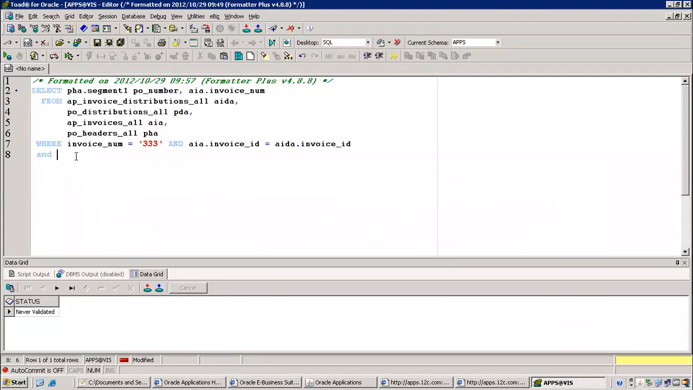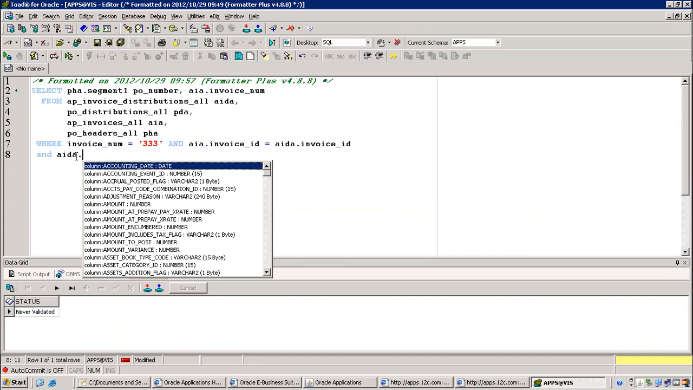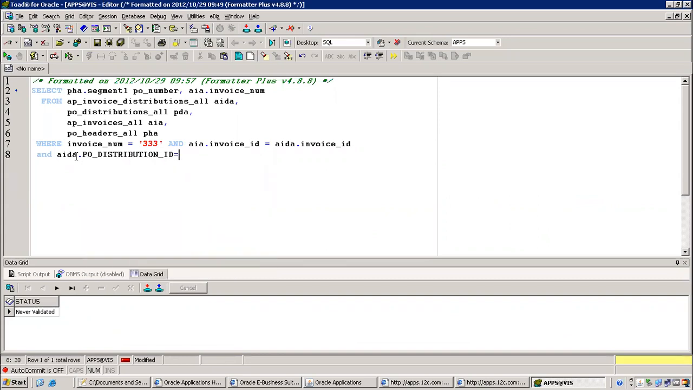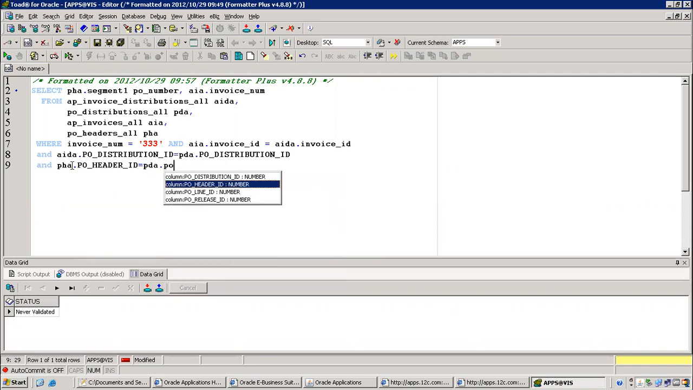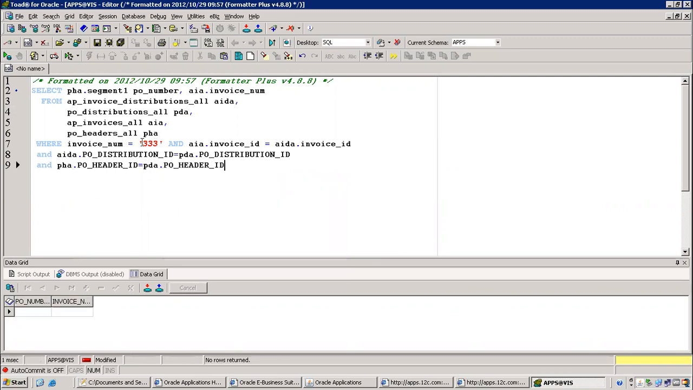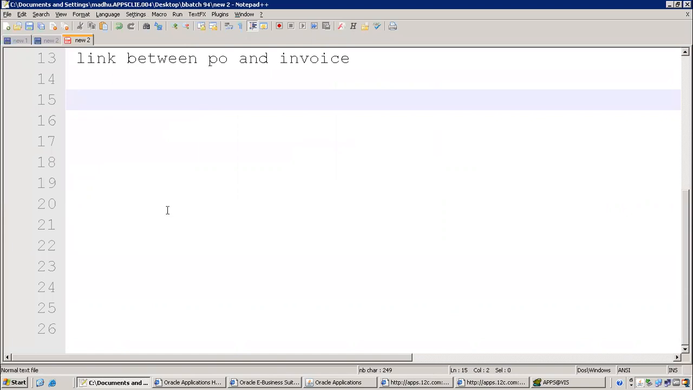Now tell me how to write the join. Tell me. AIDA dot PO distribution ID is equivalent to PDA dot. Perfect. That's it. And what else is pending here? The join between PO distribution salt and PO header salt. That is pending. But you know already. Primary key of the first table, that is PO header ID. That's it. So this is wrong actually. This is the invoice number.